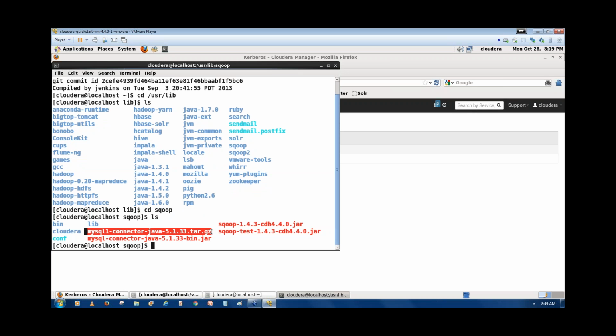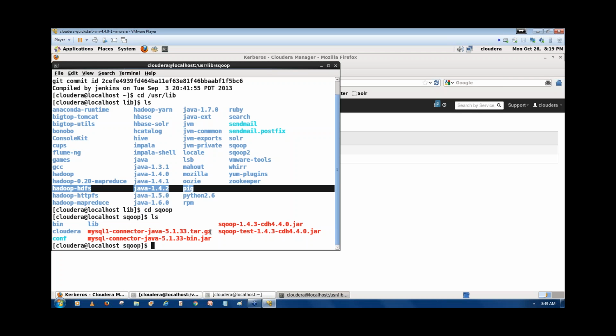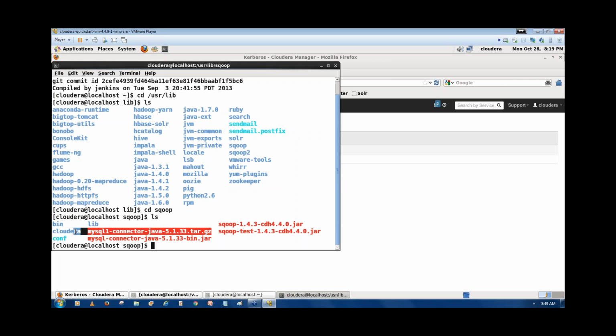Download the connector from the website; I'll share the link in the document. It can be a MySQL connector, or Oracle, or SQL Server. Just download the connector from the website and copy it to the Sqoop directory. That's it, there is no other step. Now Sqoop is configured and you have the connector.